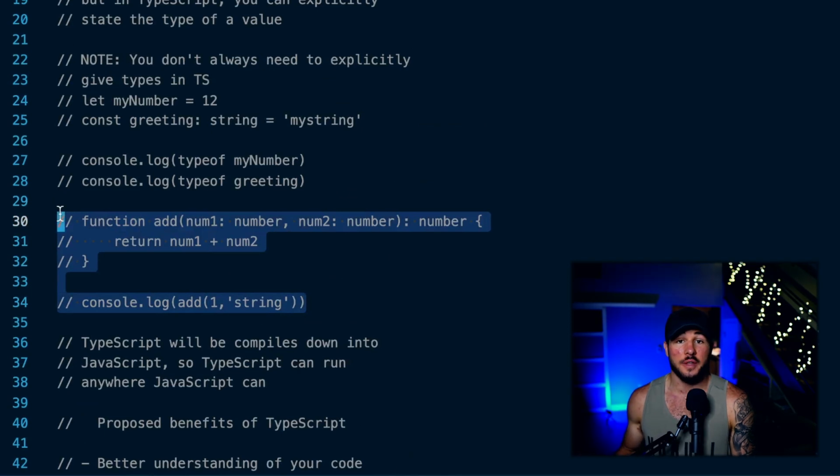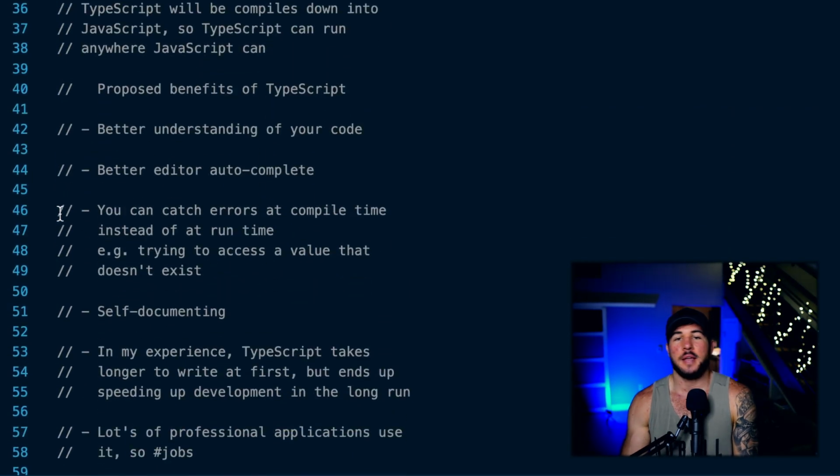And then it can also be self-documenting, to where, if some other programmer wrote this function, I know exactly how I need to call this function. I need to call this function with 2 numbers. I should not call this function with any other data types. It can be self-documenting and allow for better understanding across a development team.